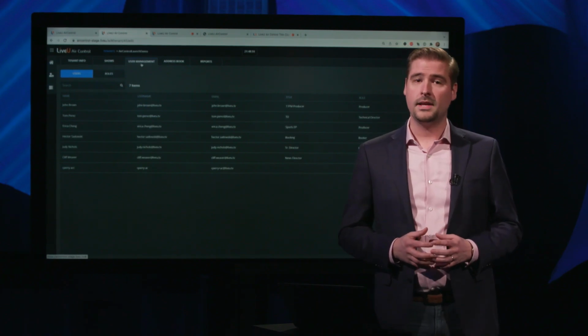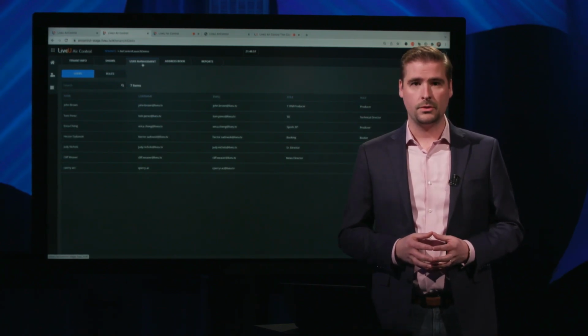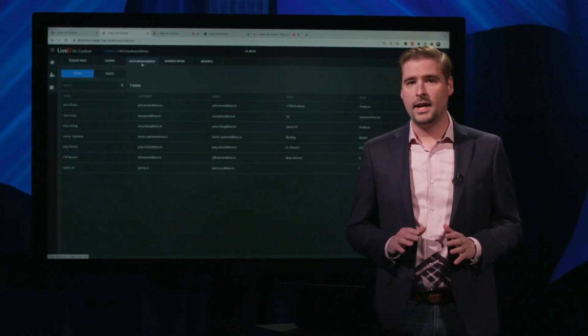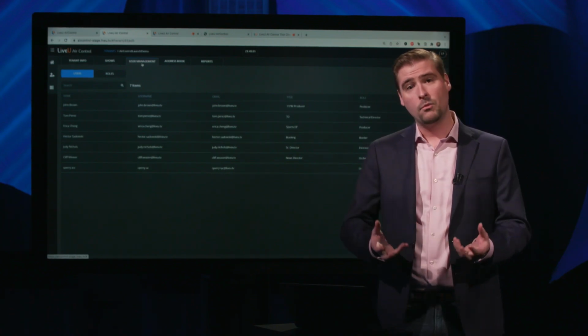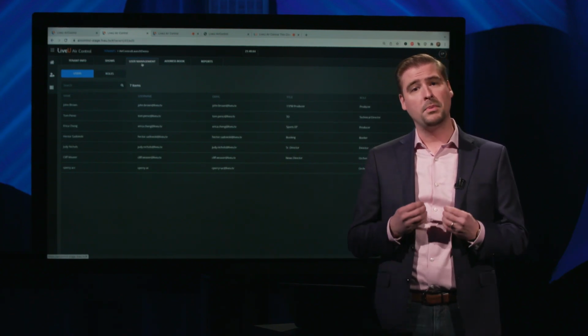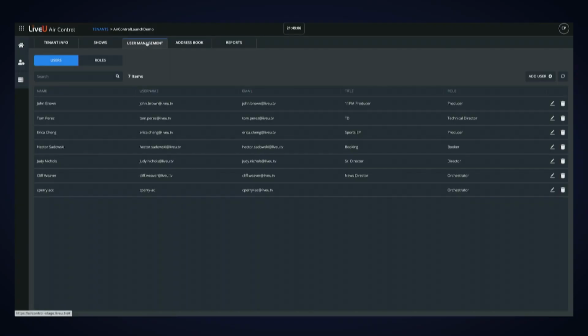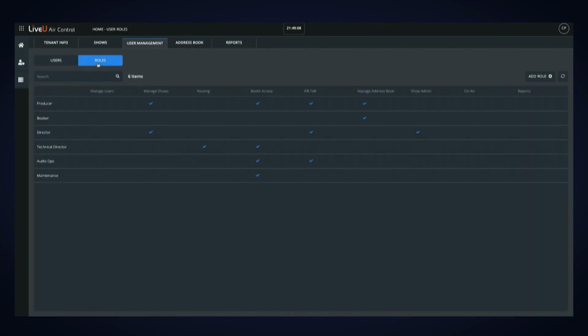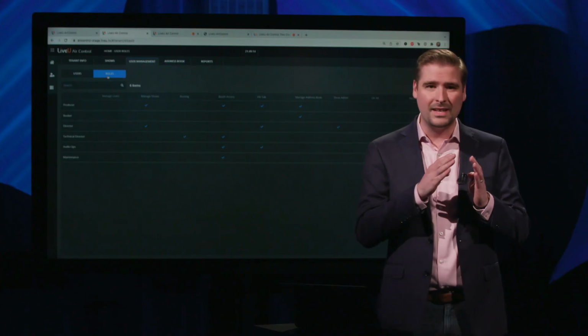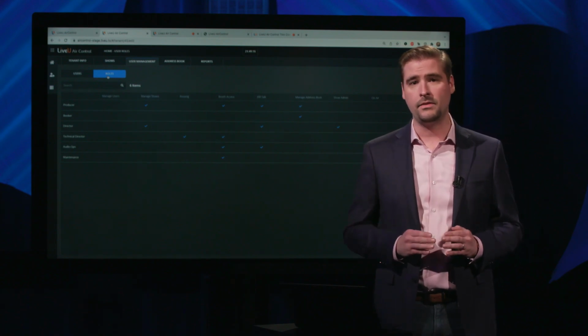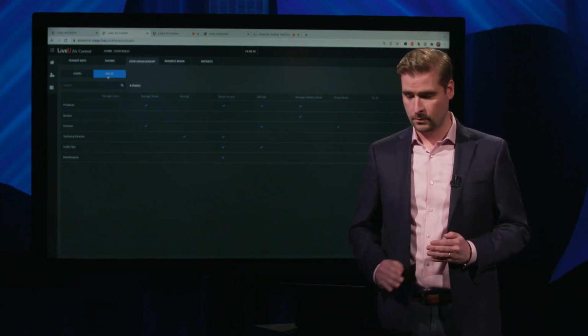All users inside of Air Control are LiveU Central users. Now, they can be any user type inside of LiveU Central, and once they get added to Air Control, they get applied a role. Roles are made up of a series of permissions that are designed to be very granular and allow you the ultimate flexibility in carving out exactly what each person inside of Air Control should be able to do.